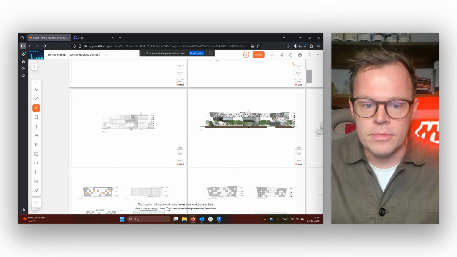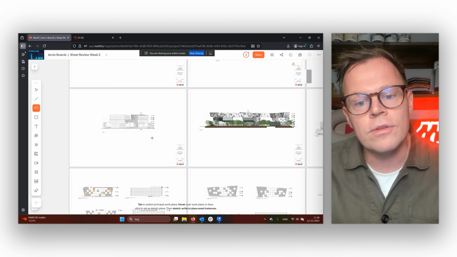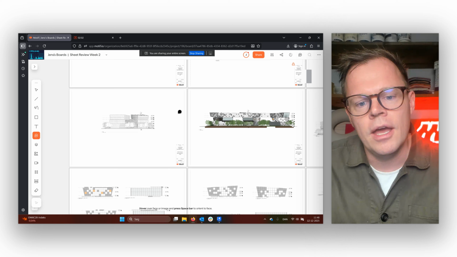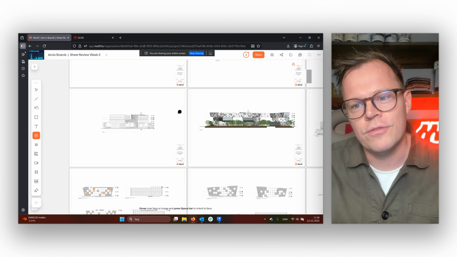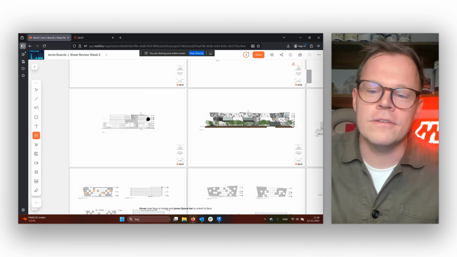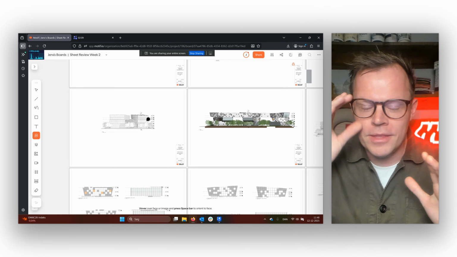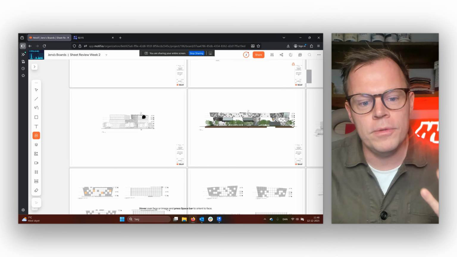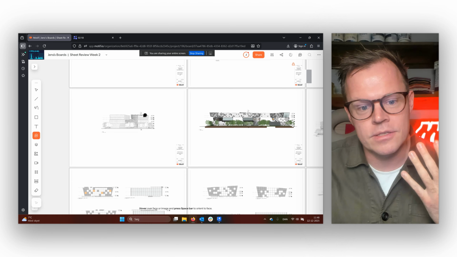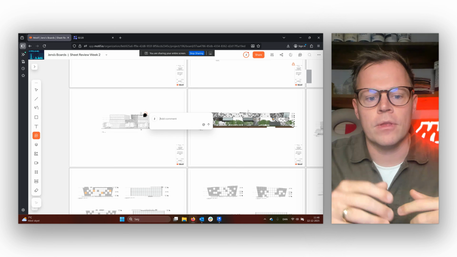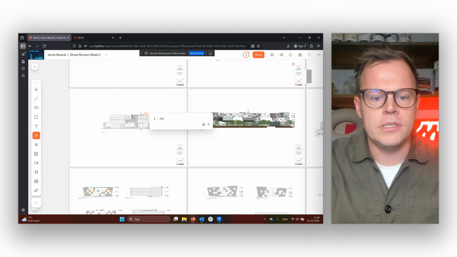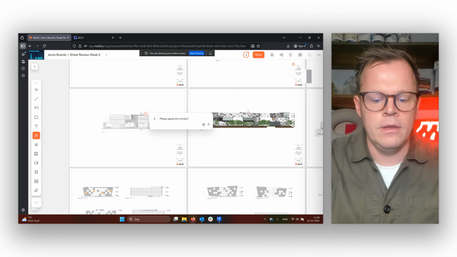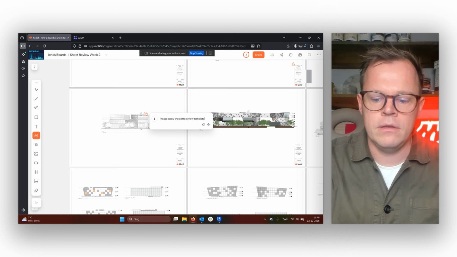Another thing, I'm straight away noticing that the view template is not applied correctly to these elevation views. This is also a nice way for us to show the comment feature we have, because all the markups you see currently don't come into Revit. They're only showing up in Motif. But the comments that you place on your sheets will go back to Revit. So here I could say to my team, please apply the correct view template.